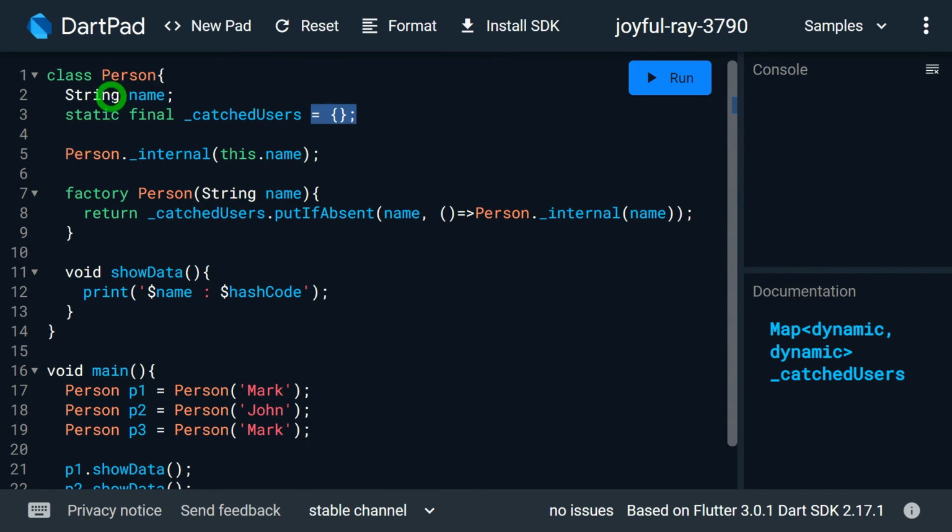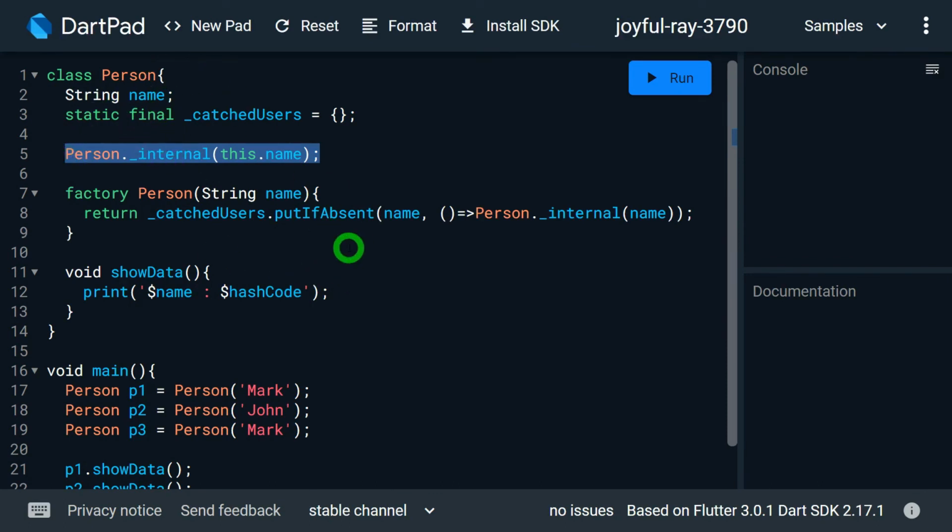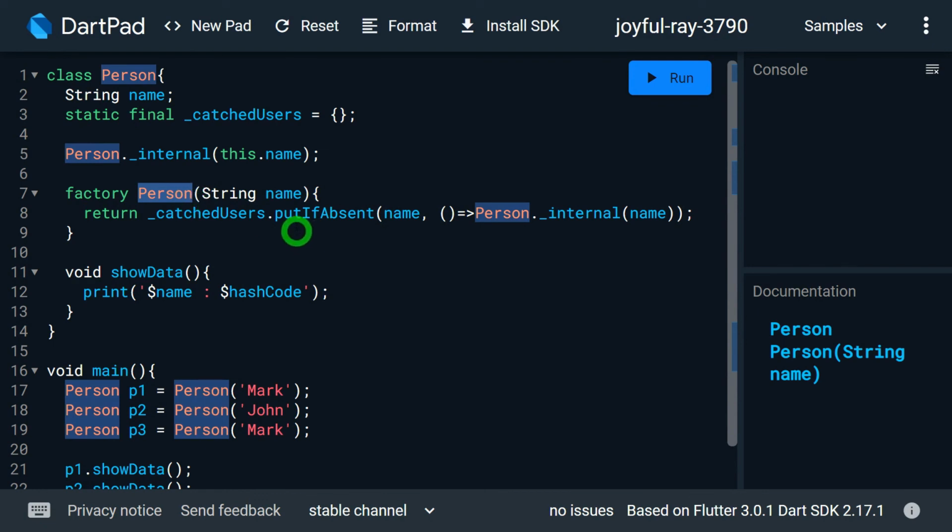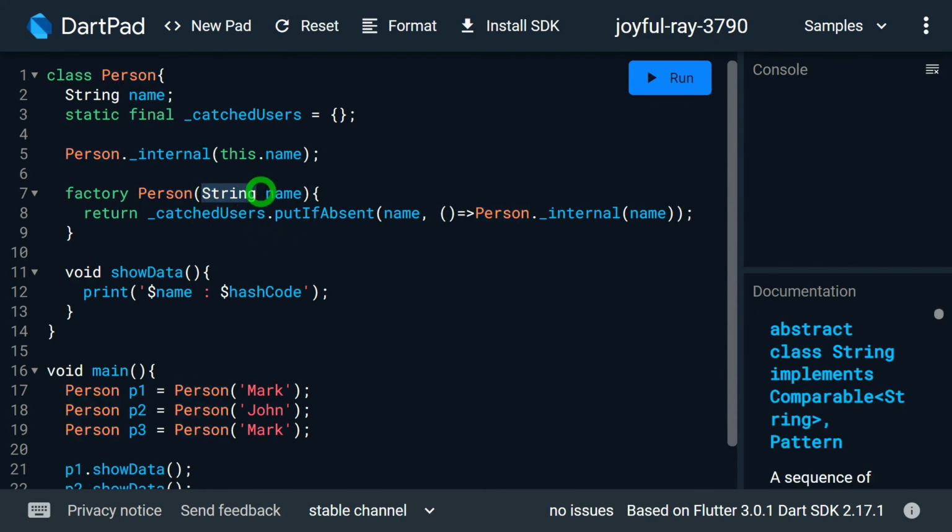Now we have the private constructor called Person.internal that accepts the name, because this name is a non-nullable field, so it has to be there inside the initializer list. As it is a private constructor, nobody can call it directly outside the library. So to perform the initialization and all these things, we have the factory constructor, which is of course the unnamed constructor, and that is accepting the name here.